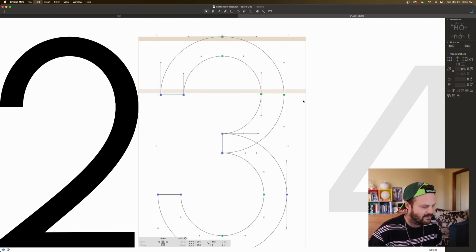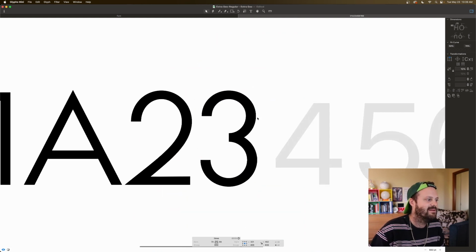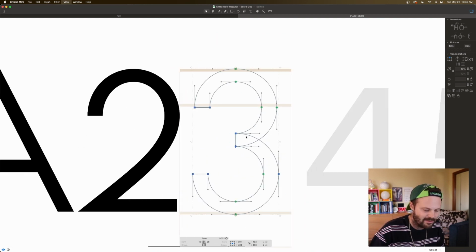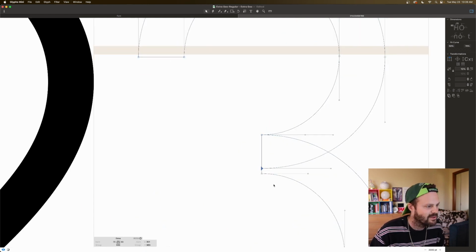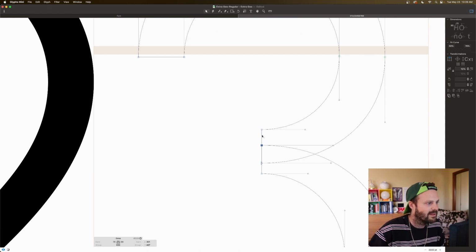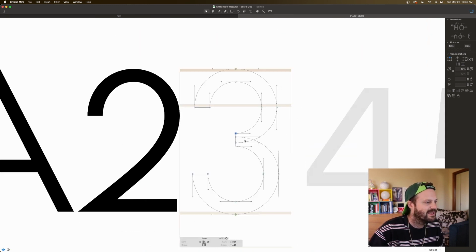1, 2, 3. I'm going to select everything here, and then I am going to make sure my fit curves is good. And there we have it, our 3 with one thing left to be changed. I want to bring in this part right here so we can have a nice thin connection right here.